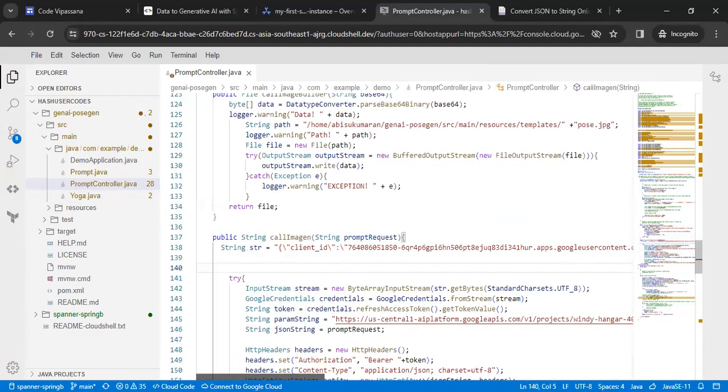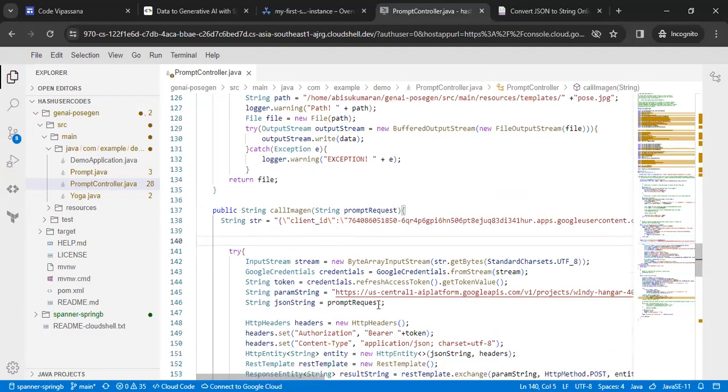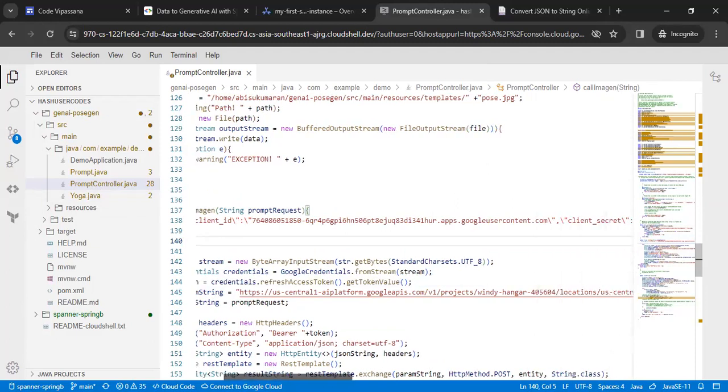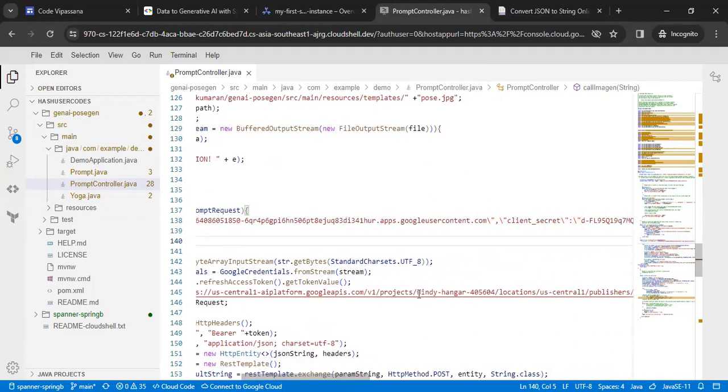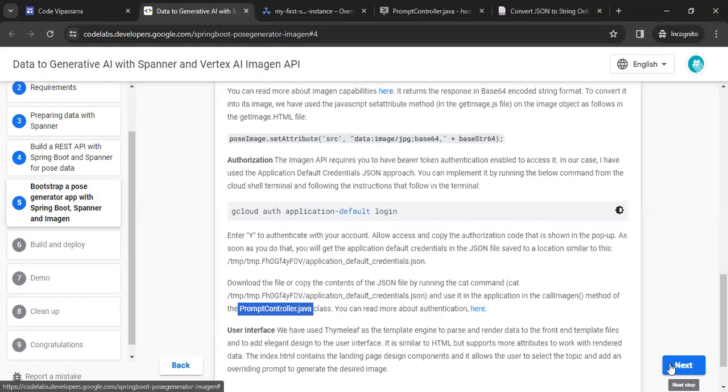Then below that, you should find another variable called param string. And in that one, you should replace the project with your project ID. Okay. So just do that. Save this. And that's it. Let's move on.